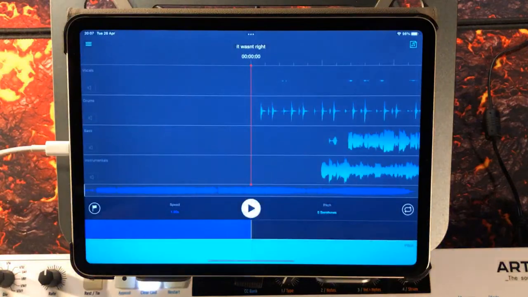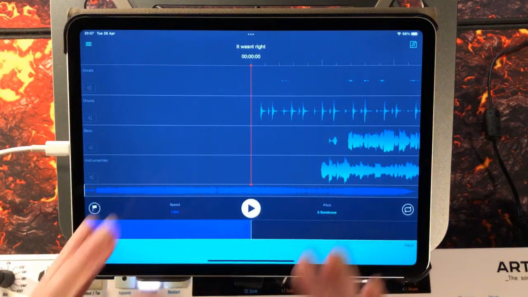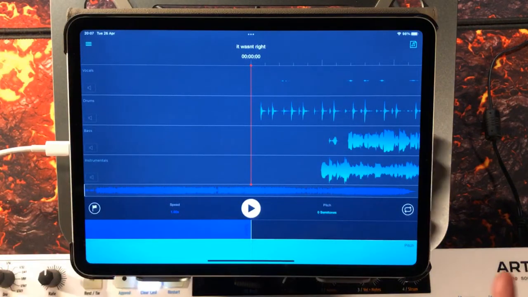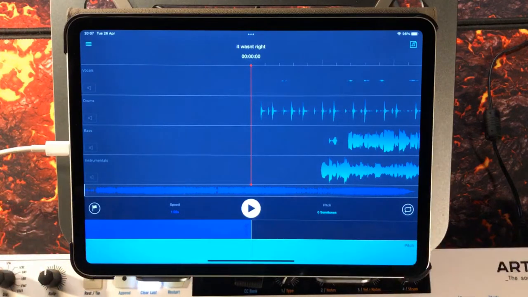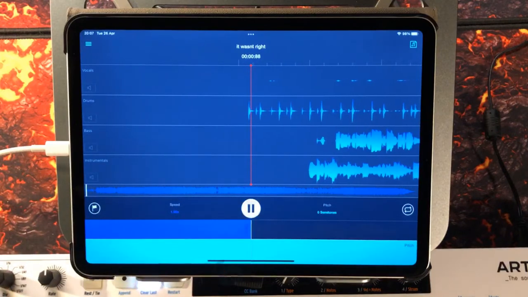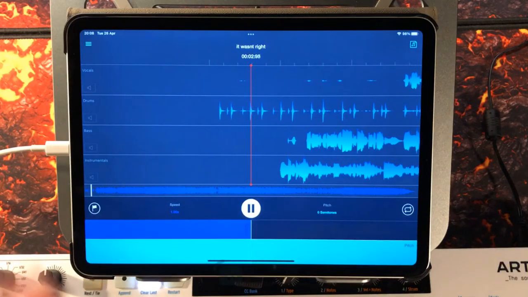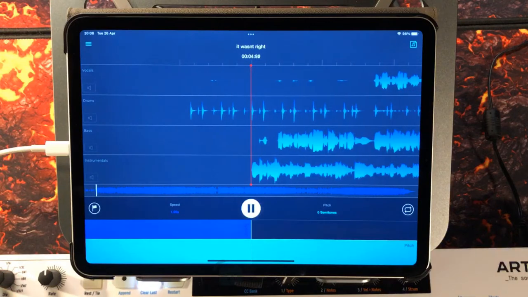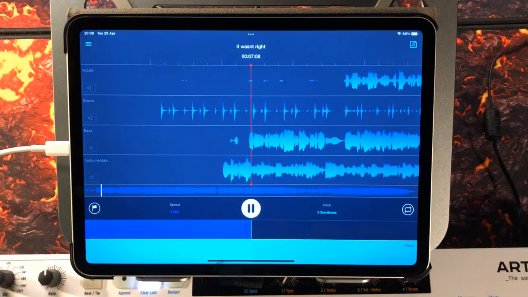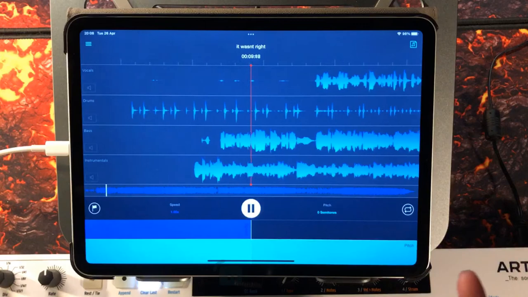All the processing now is done in the iPad. Now, this will go really fast because I've already done it, right? It doesn't take long. It takes basically a few seconds, and then you're good to go. Now we have our four stem split. We can play the track again. We're not going to play it all the way through this time, though. But now we can take out various bits and pieces.